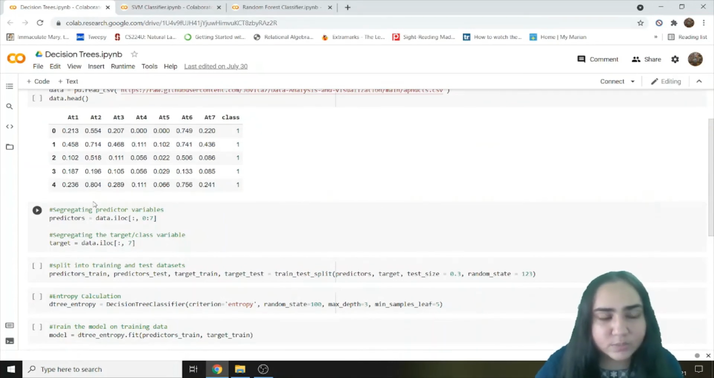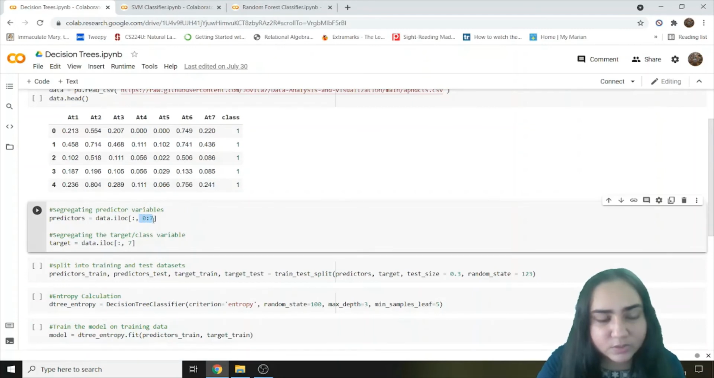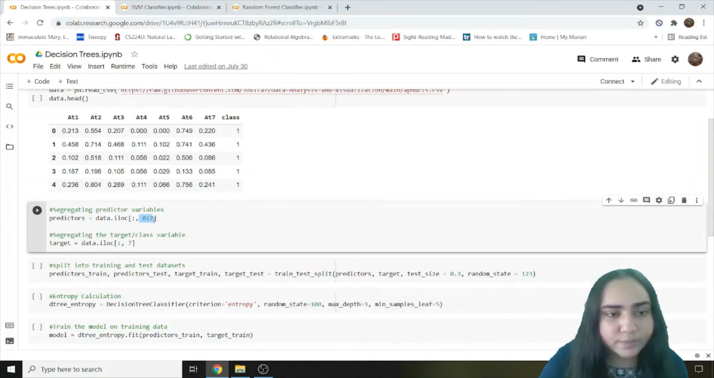And from this, we know that attributes 1 to 7 are going to be predictors, because those are the attributes that will predict the value of class. So we will separate them out. And for that, we will use the iloc function of the pandas library. Here you can see we are specifying the range from 0 to 7. And in Python, if you provide 0 to 7, it's going to take 0 to 6, because the last value is not included.